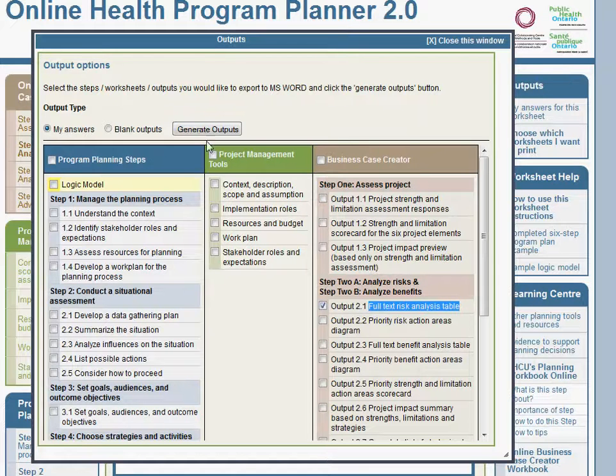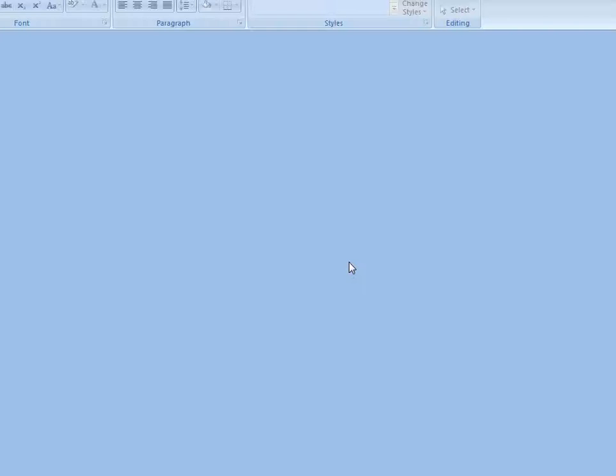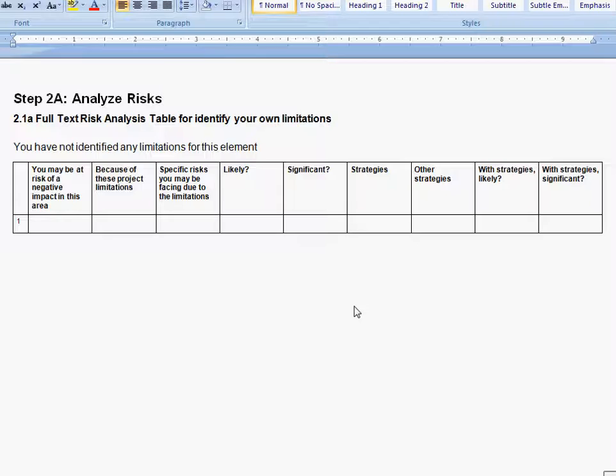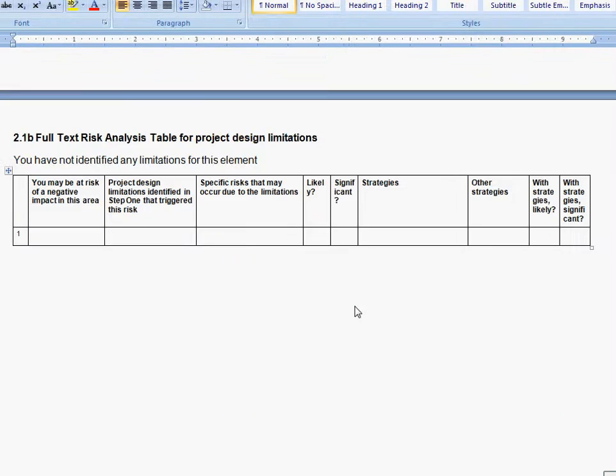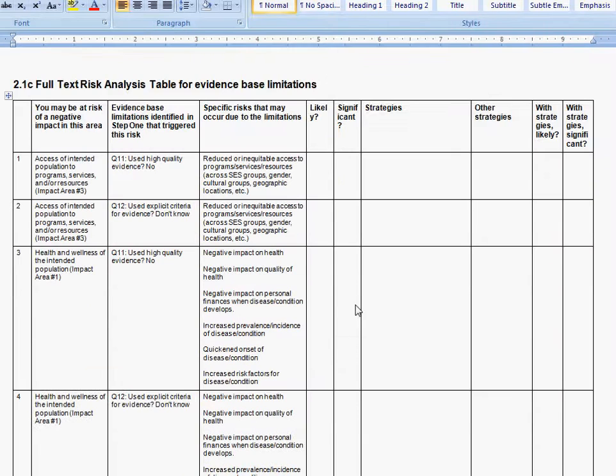Check the box, click Generate Outputs, and click OK to open the file. Notice that because we have only worked on the evidence-based bundle, some of this output will be blank. But if we scroll down to the evidence-based section that we did answer, you will see that the column in the far left shows where you may be at risk of a negative impact.